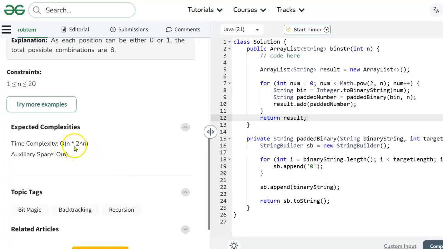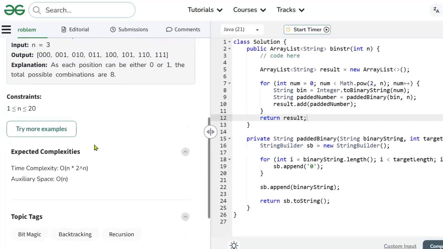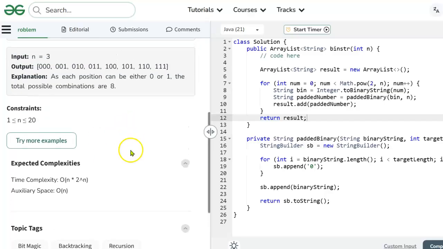Expected complexity, n times 2 to the n. I'm not exactly sure how that computation arises. I get the 2 to the n. It's an exponential runtime, which is bad, but since n can only go up to 20, 2 to the 20th power is about a million, and a million operations is not out of line for a programming challenge.